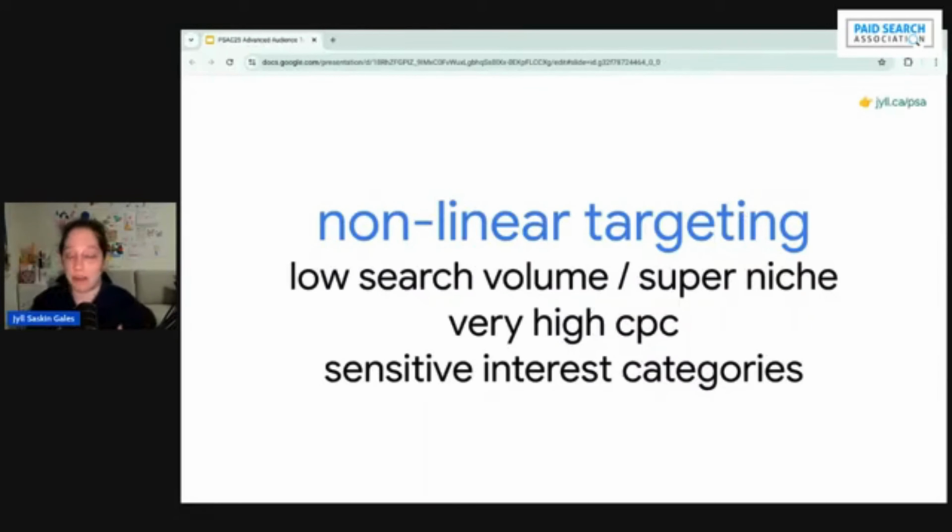Nonlinear targeting is really helpful if you're operating with a client who's in a super niche, has really low search volume, and so you're just having trouble driving that volume. And or if you're in a place where there's really high CPCs, like for example, I've tried advertising my course on the keyword Google Ads course before. Those CPCs are in the $20 to $40 range. I do not want to pay that. So nonlinear targeting can be really helpful for that. And then third, nonlinear targeting is really helpful if you operate in a sensitive interest category like employment, health. If you're trying to target people based on things you can't target people, it's really helpful.